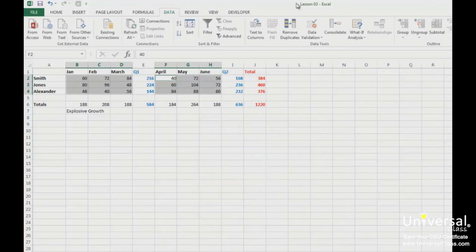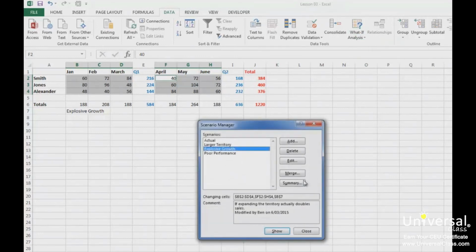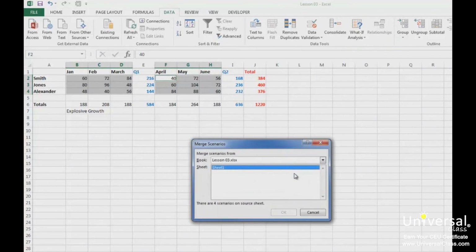Scenarios are specific to a worksheet in a workbook. If you click on a different worksheet in your workbook, you'll see that the scenarios you created for the other worksheet do not appear in your current worksheet. If you want to merge scenarios from one worksheet with scenarios from another worksheet, go to the Scenario Manager. Click the Merge button. Select the worksheet whose scenarios you wish to import into the current worksheet. You can also copy scenarios from other workbooks by selecting the name of the workbook in the book field here.